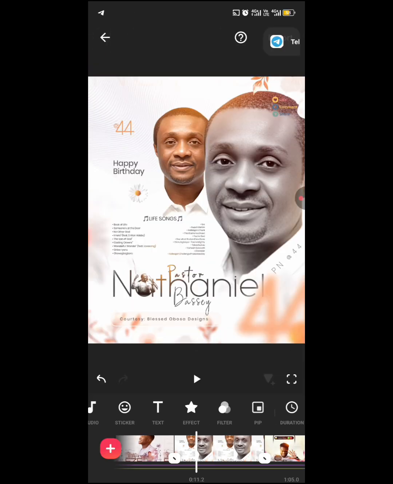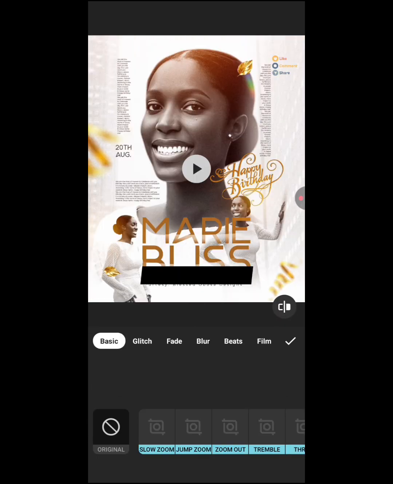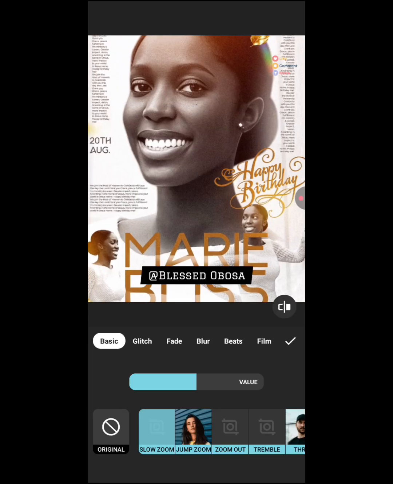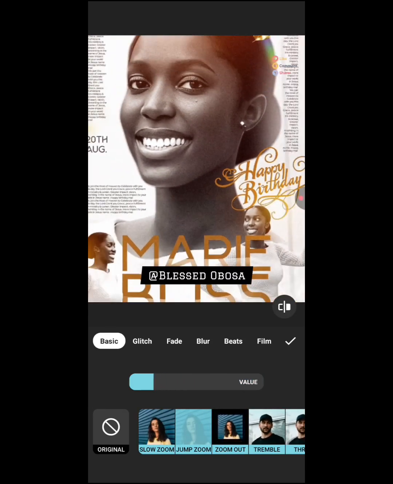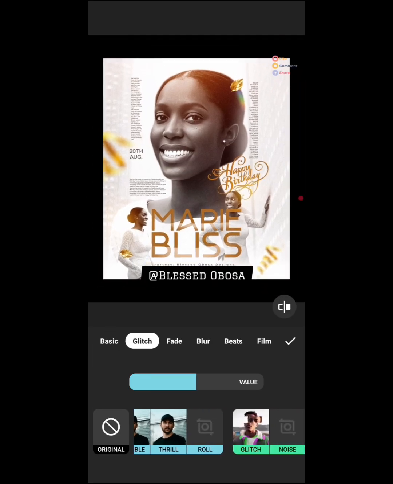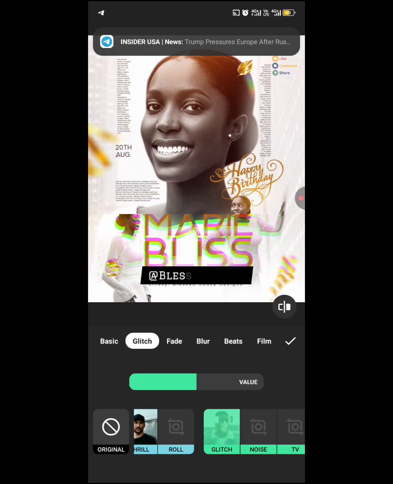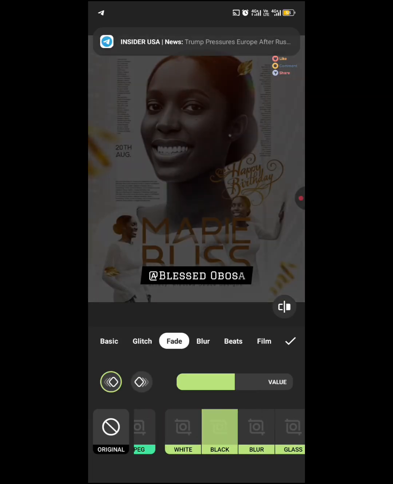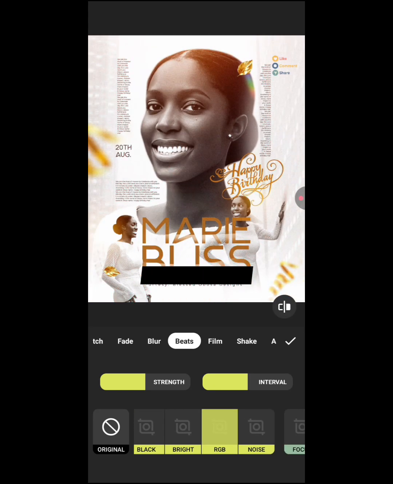Those are just the basic things. Effects, you can use effects. There's a new AI effect on this. This is for zoom, this is for jump, this is zoom out. I use all these things almost every time. So there are so many effects you can play with, but please do these things with wisdom. Don't just put effect because you want to put effect.